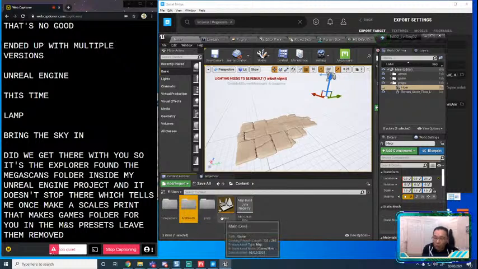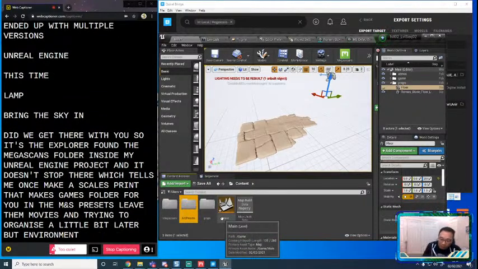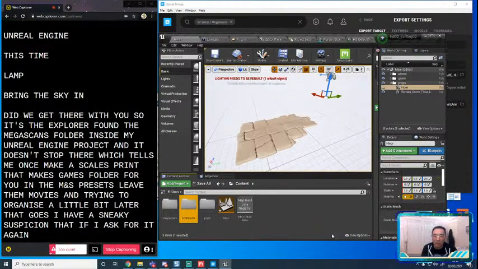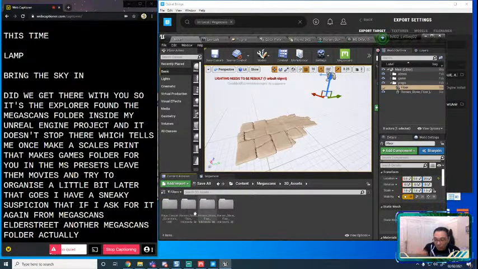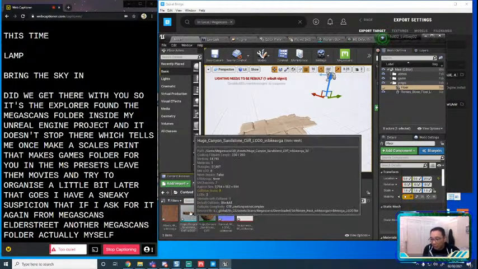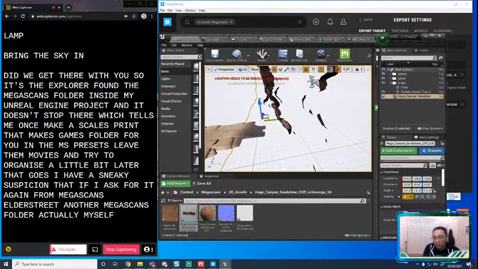I reckon if I were to move these and try to organize it a little bit neater, let's say I want to create an environment folder or a terrain folder, if I move those, I have a sneaky suspicion that if I export again from Megascans, it'll just create another Megascans folder. Let's try it, actually, because I am just testing this out. So let me grab this asset, pull it in. Whoa, it's huge.